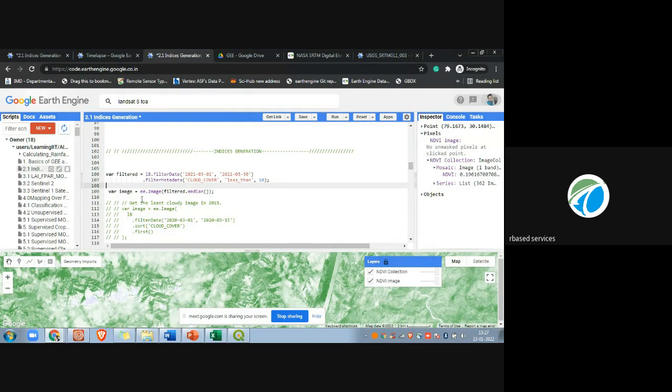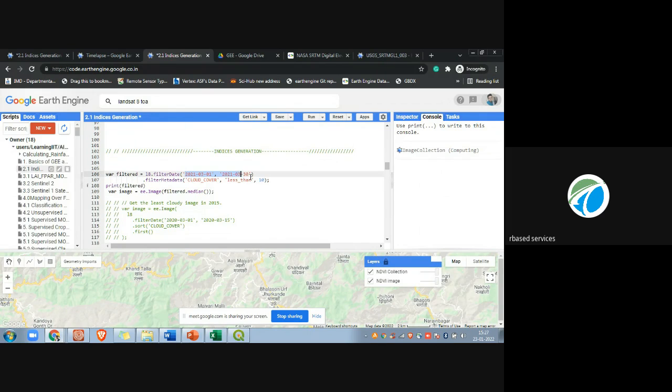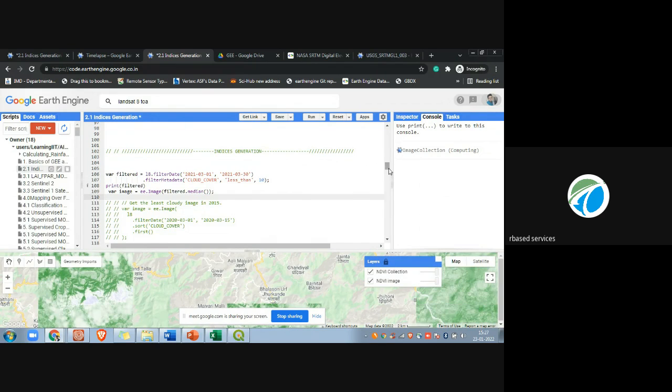Now I have created another variable by the name of image, in which I am just calling the median of this imagery. Suppose in this date there could be more than one image. If I click on print filter, you will see here in the console panel all the imagery present in this image collection for this date having cloud cover less than 10.